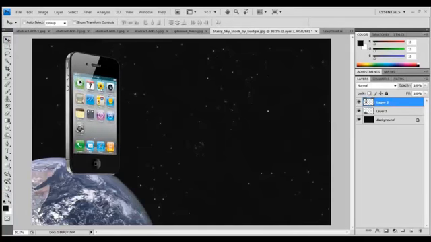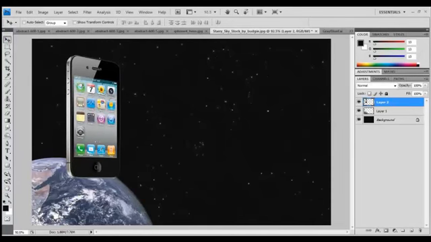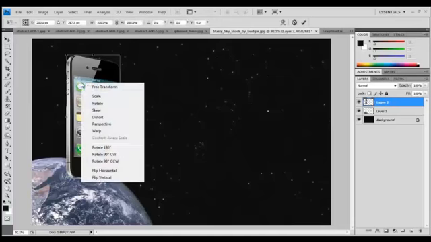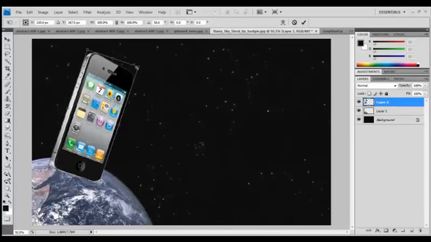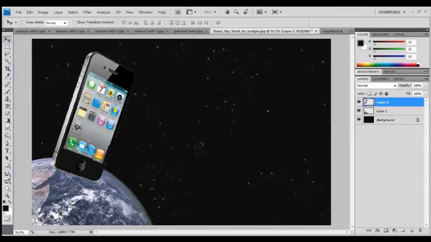You can make it stand here. You can tilt it around and play with it any way you want, and that looks pretty good. Select the move tool and apply.